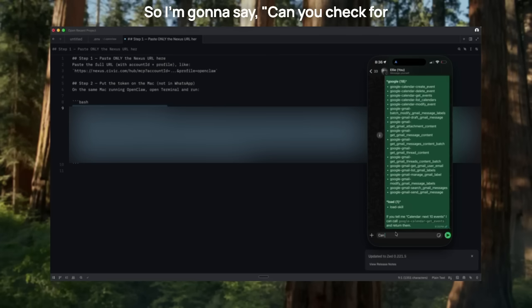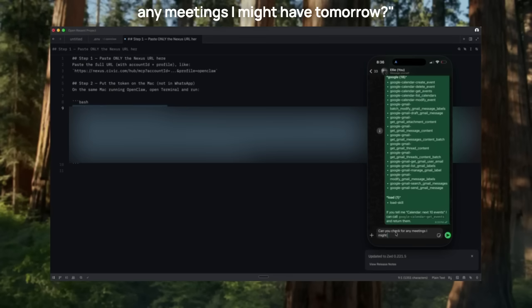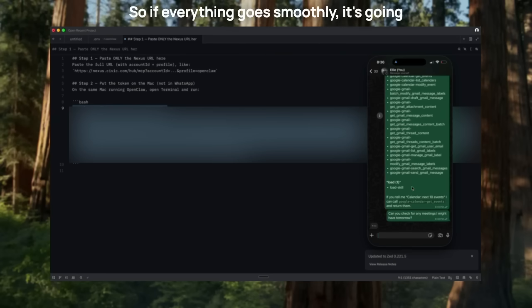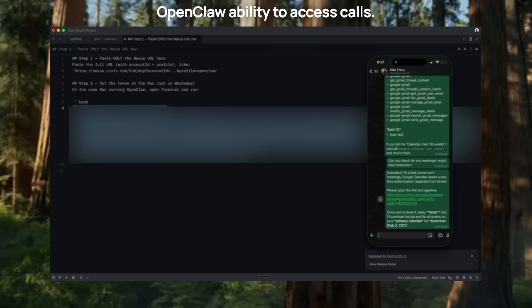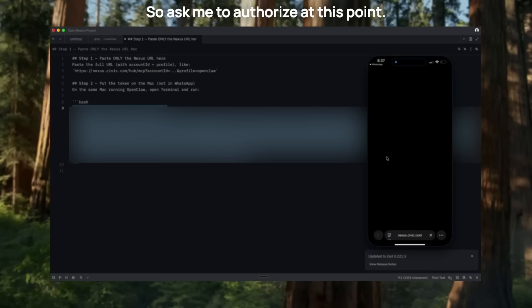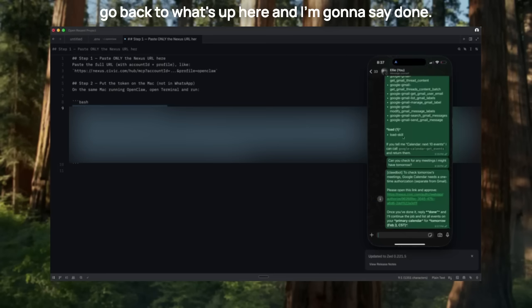So I'm going to say, can you check for any meetings I might have tomorrow? If everything goes smoothly, it's going to send me a link for me to authorize. And then I'm going to authorize on my behalf, which will then give OpenClaw the ability to access. Cool. So it asks me to authorize at this point. Go back to what's up here. And I'm going to say done.